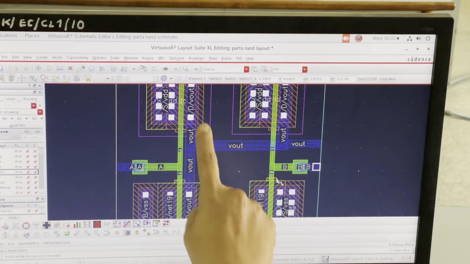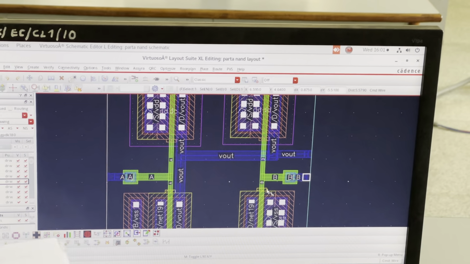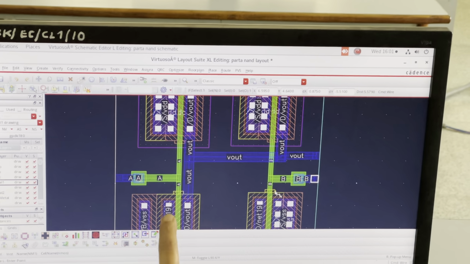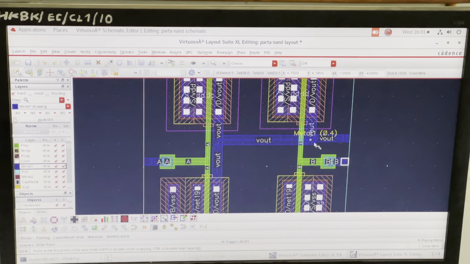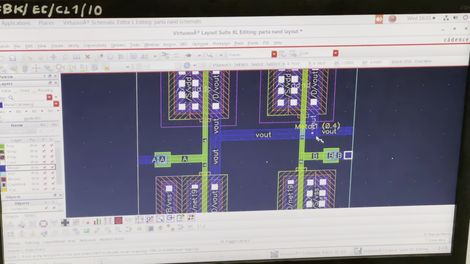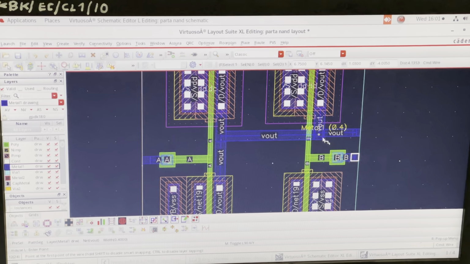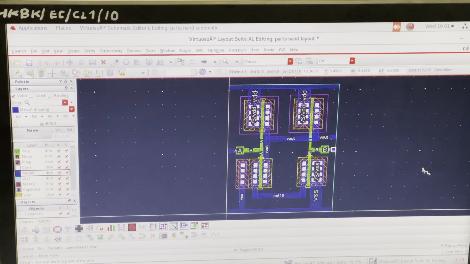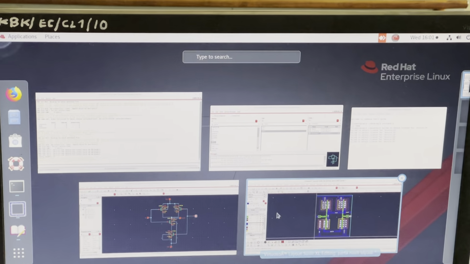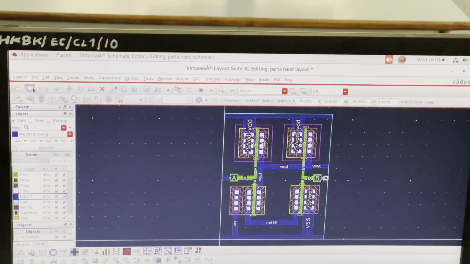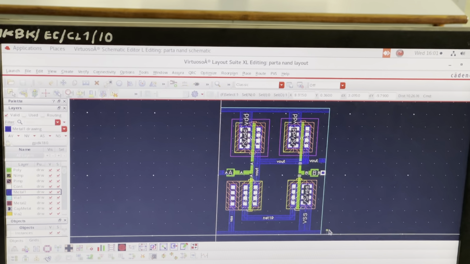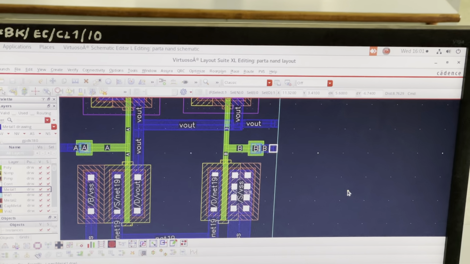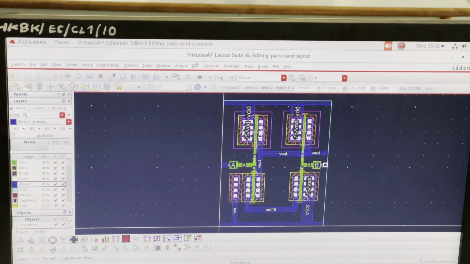We have connected the input and output. One input is here, one input is here, where both the gates of PMOS and NMOS are shorted. And we connected the source and body terminals of all the PMOS and NMOS. That's all the connection. Please do it fast. Don't take much time. Save it. Is anything missing here? No, right? Okay. So now what is the next step?